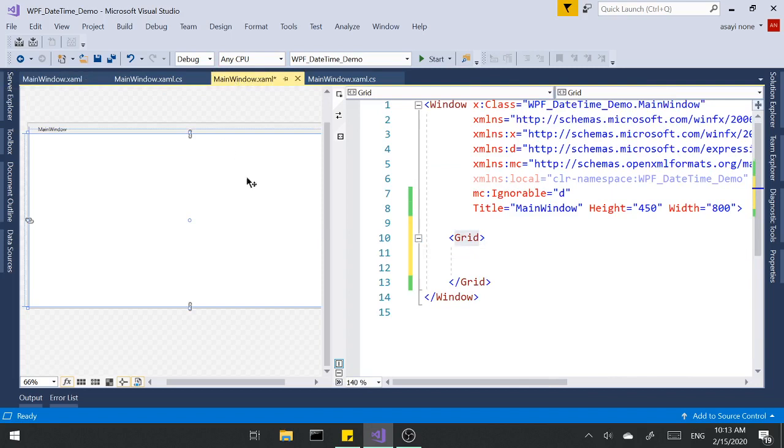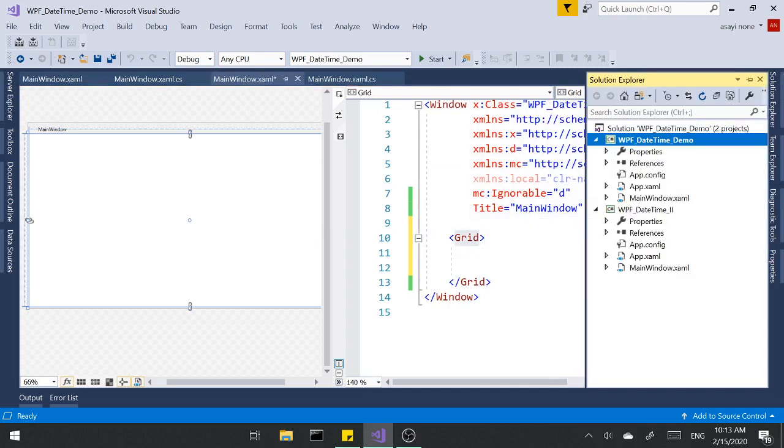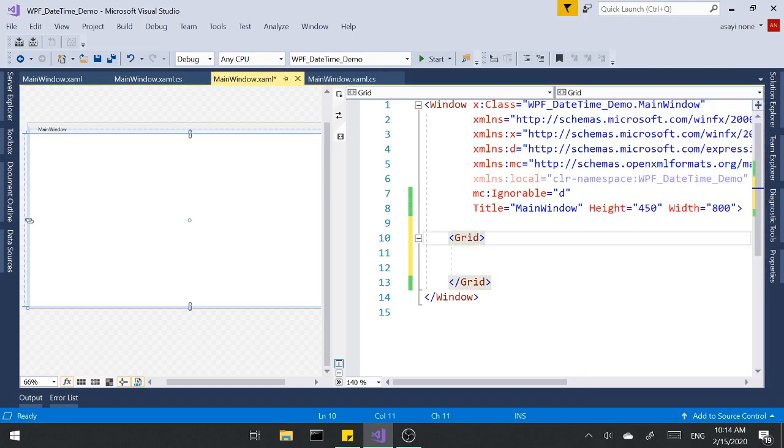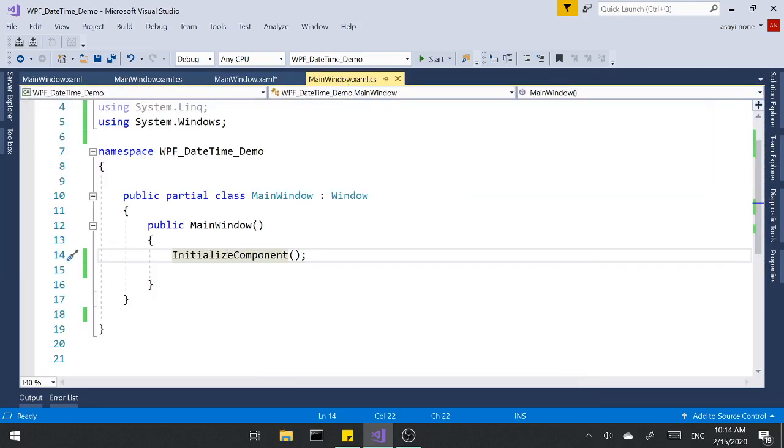All right, so in this solution I have two projects. One, the one I just showed you down here, and this one is the blank one. Okay, there's nothing here. So first thing I'm going to need to do is create a class that I'm going to use for data binding.